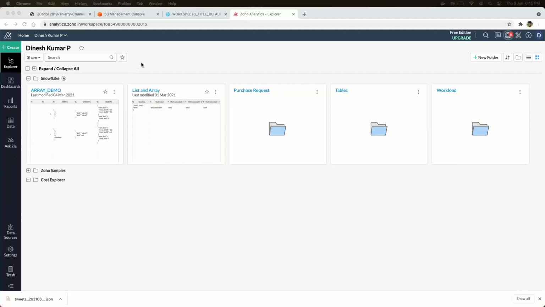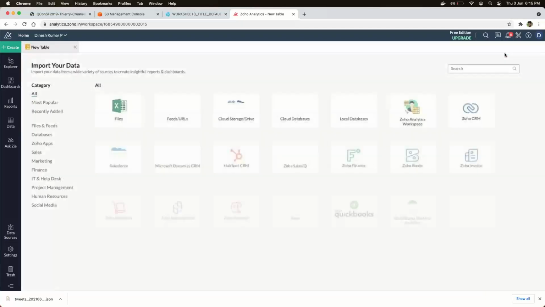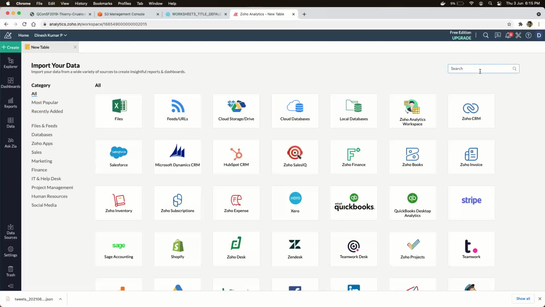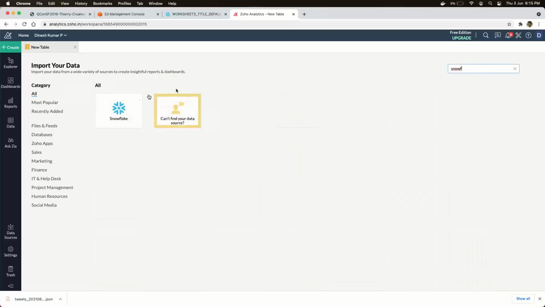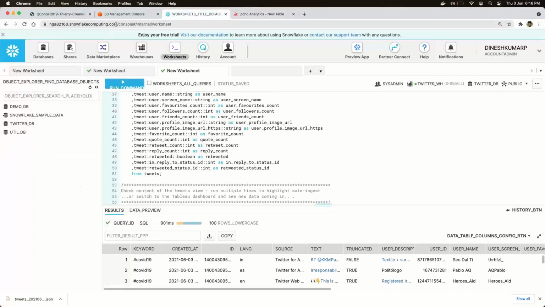Okay, so this is my BI tool. From this, let me navigate to the data sources. And here, let me add a new data source, which is Snowflake. And here, I just need to give the account name, right? So the account name is this one.